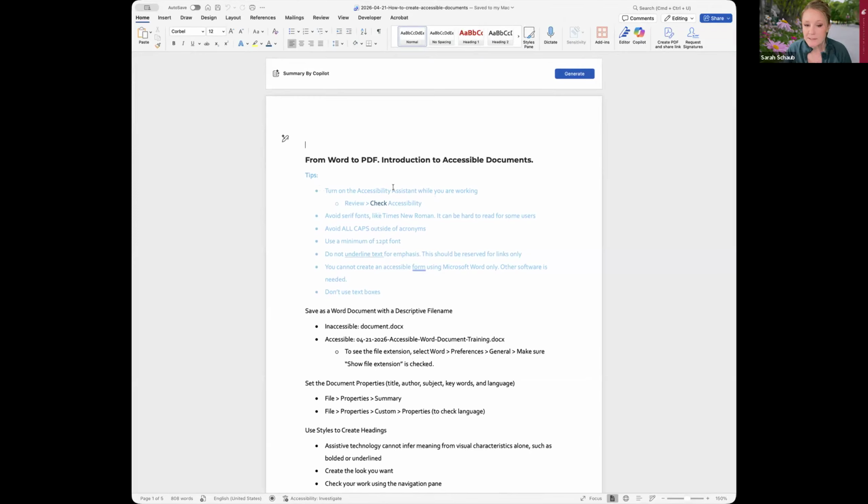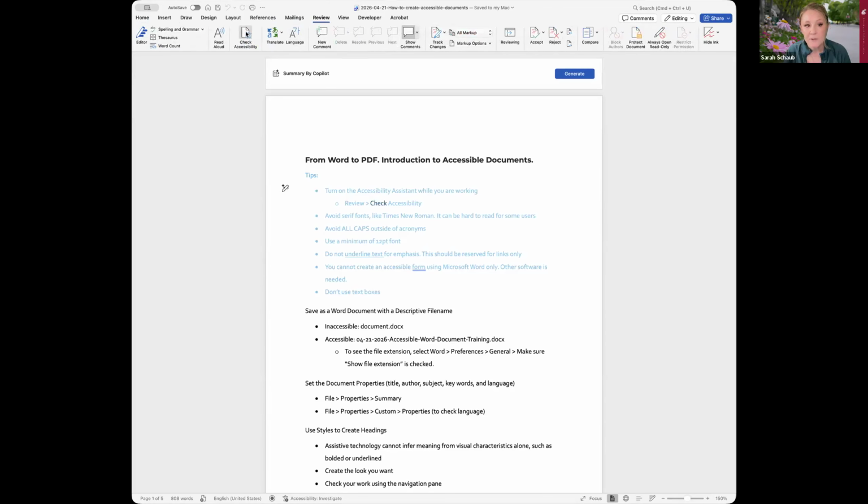Turn on your accessibility assistant, and this is light blue for a reason. The cursor highlights a line of light blue text to demonstrate a color contrast issue. It's a color contrast issue I'm going to highlight later, but turn on the accessibility assistant while you are working. This will help identify anything that might be not correct as you're working on your document. And so for me, how I do that in the top ribbon of the Word document, I will select the review tab. And underneath the review tab, there is an option to select check accessibility. So I'm going to do that.